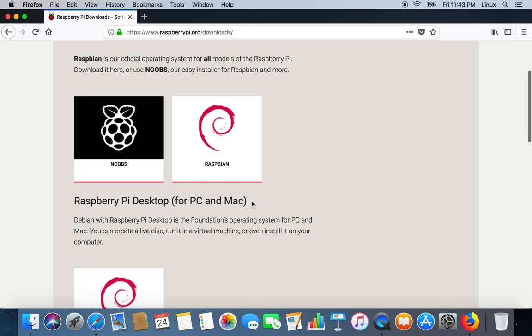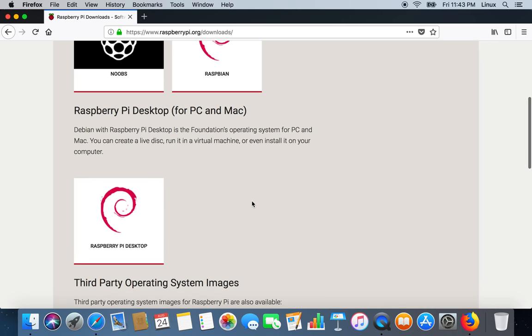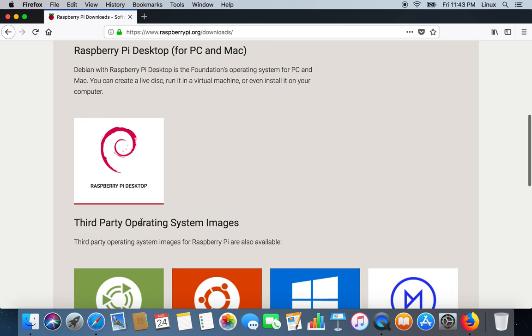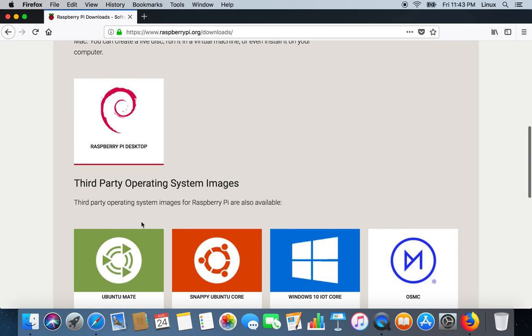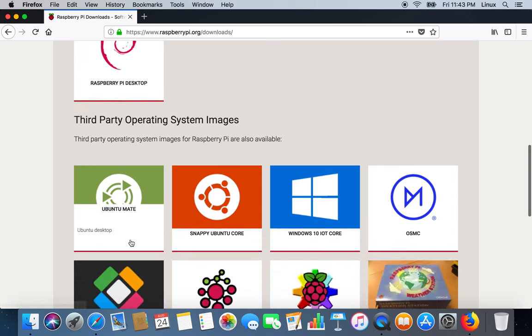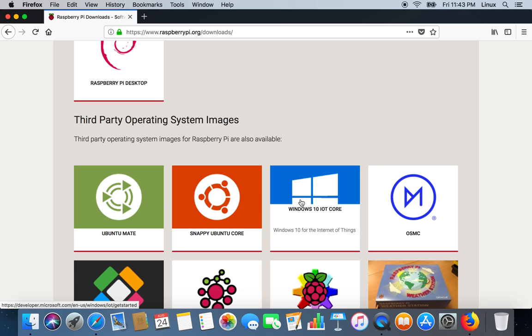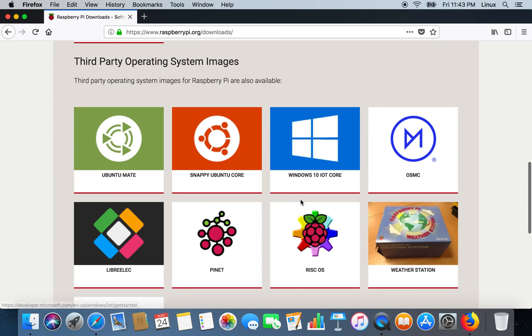Further we have Raspberry Pi Desktop for PC and Mac. So it is a full-fledged desktop available for PC and Mac. Besides that, there are a few third-party operating systems like Ubuntu MATE, Snappy Ubuntu Core, Windows 10 IoT, OSMC, and more.